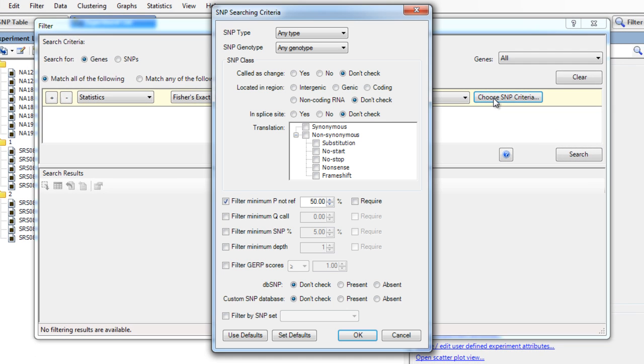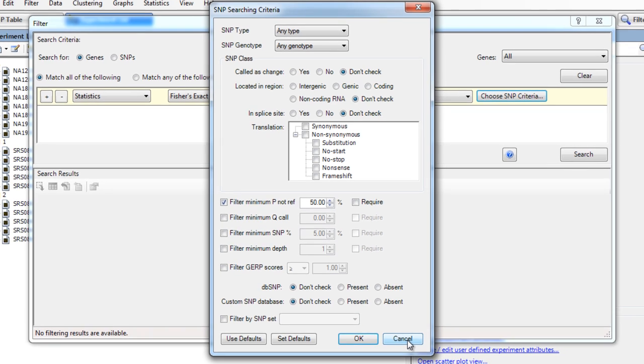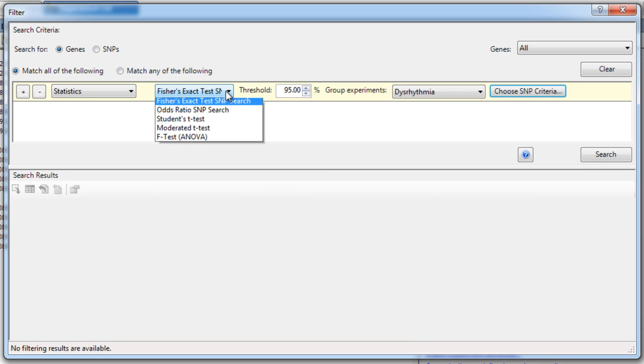Adjust your SNP criteria, and then choose your statistical filtering options to complete the search.